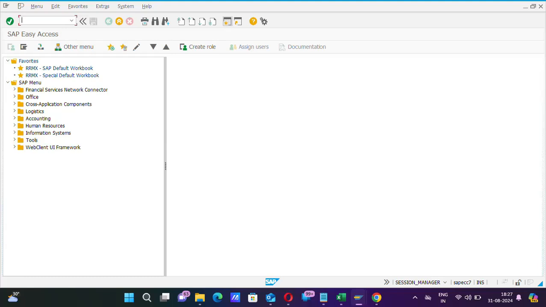Today we will learn how to transfer the balance from one vendor account to another vendor account. If you need to transfer any balance from one vendor account to another vendor account, how do you do it in SAP? We will learn this in today's lesson.